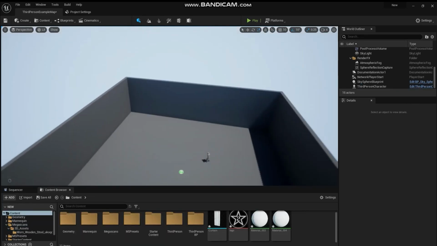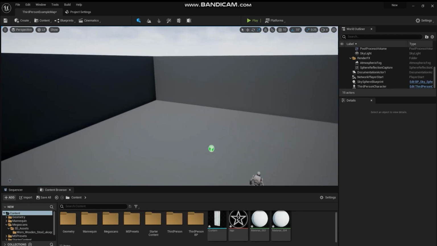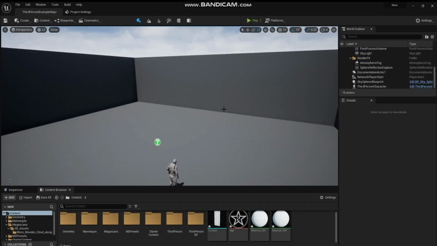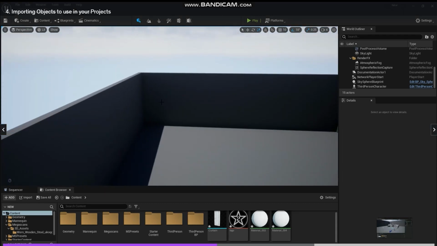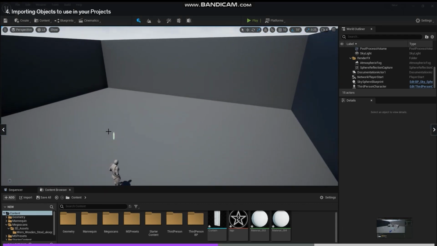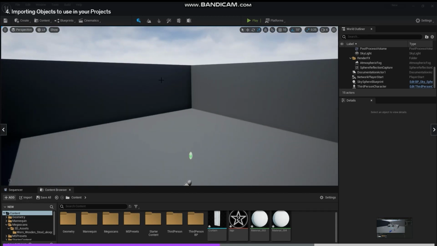All right, and then the last way to get objects into Unreal Engine 5 to use is through the marketplace. Now, as time goes on, there are probably going to be a bunch of Unreal Engine 5 specific asset packs. I'm sure there's going to be plenty. But right now, there are only Unreal Engine 4 assets. But all of these assets still work inside of Unreal Engine 5. So why not be able to use them, right?